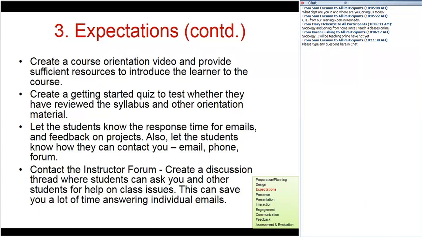Also letting students know how they can contact you. What is your preferred way for them to contact you? Do you like them to contact you by email or phone or through a forum? That's very, very important. I actually give them my order of preference. I start off with something called the Contact Instructor Forum, which is the last point on this slide. I create a thread where students can ask you and other students for help on class issues. If somebody posts a question, everybody sees it. Then everybody doesn't have to email you the same question, and it saves you a lot of time. And when you respond, the whole class will see it. So that is my preferred method of contact, but I stress that it has to be a general question about the course.